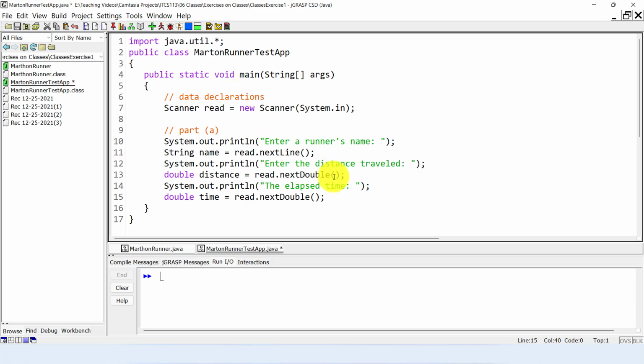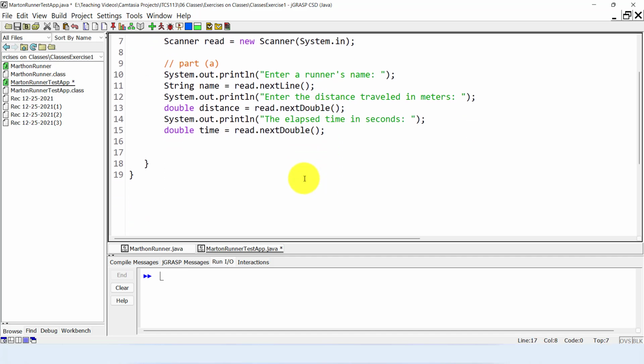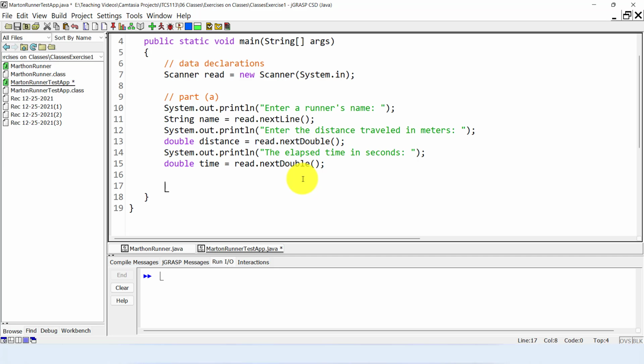But it's preferable that we also tell the user the unit for each measurement. So for example, enter the distance traveled in meters, and we ask the user to enter the elapsed time in seconds. And after reading, then we are going to create an object from the MarathonRunner class.